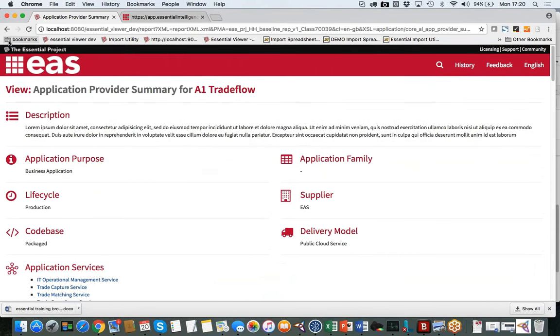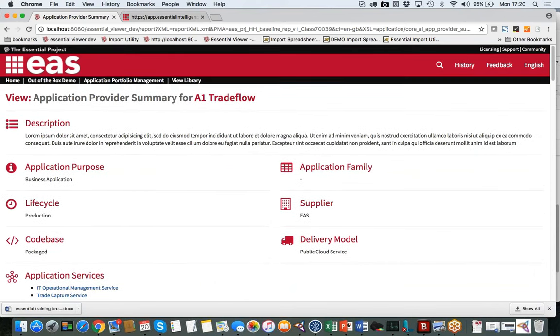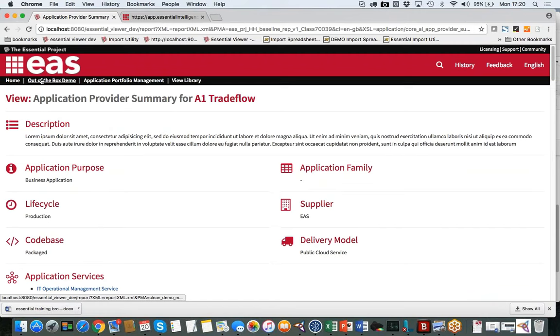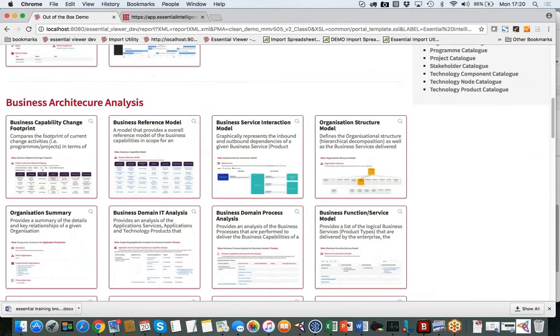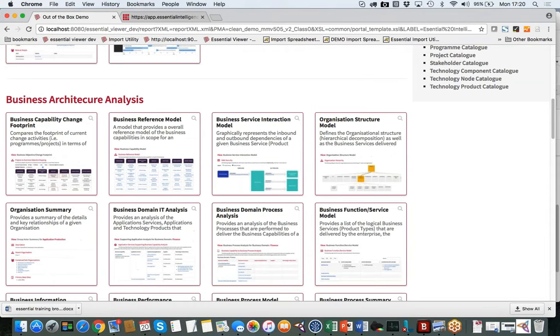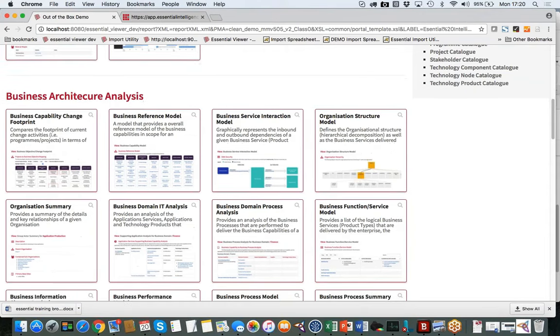So that's a walk through some of the summary types of views that we've got. I've started off at a business capability, and I've looked at the summary of the business capability, the business process, down through into the application.